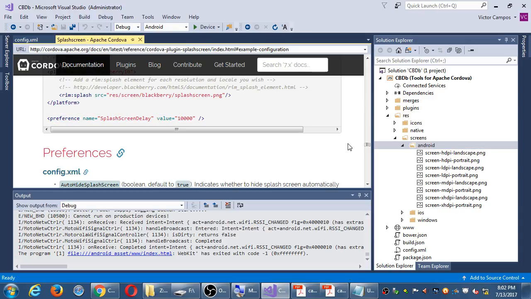So the first part of this is to have it display for a long time, but I don't want it to always be 10 seconds. It's way too long. You never see a splash screen lasting that long, really. A splash screen should last as long as necessary for the app to get ready.